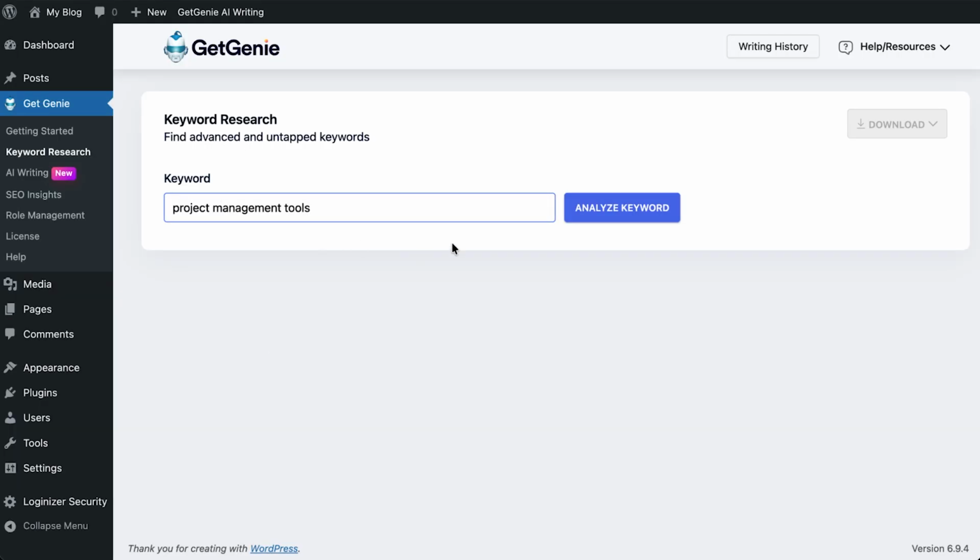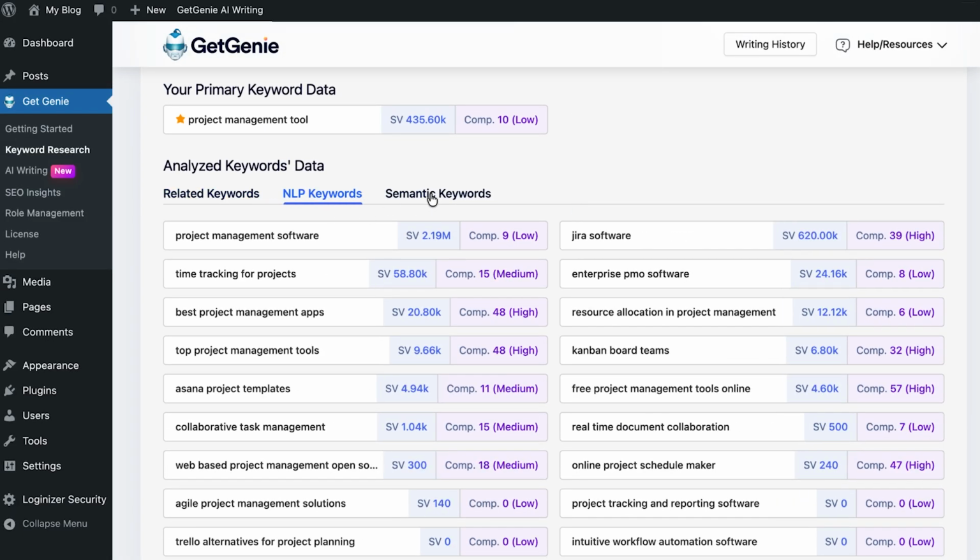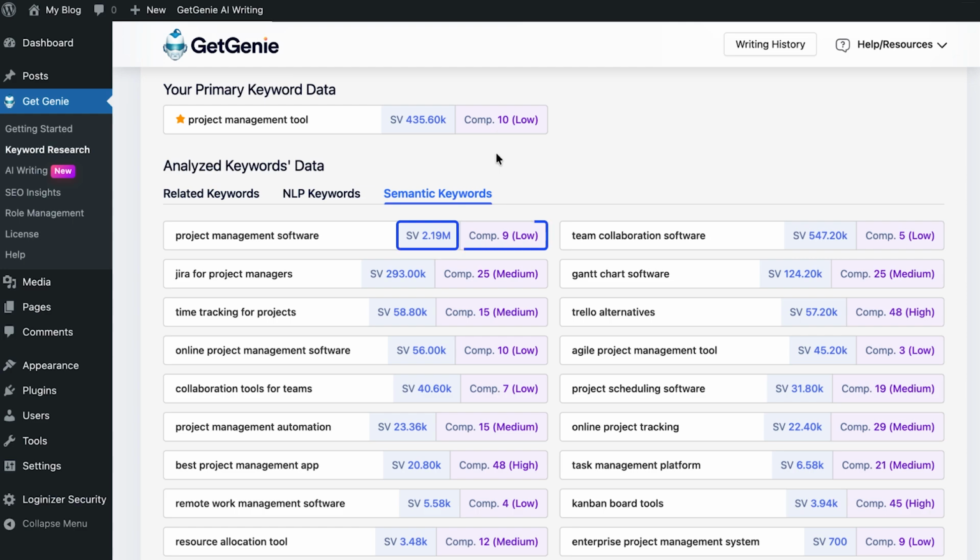We'll start from choosing a primary keyword, understanding related NLP and semantic keywords, checking search volume and competition, and finally deciding which topic is worth writing about.